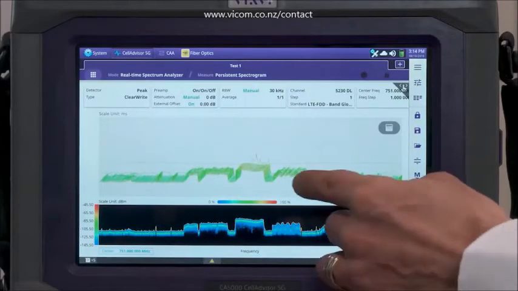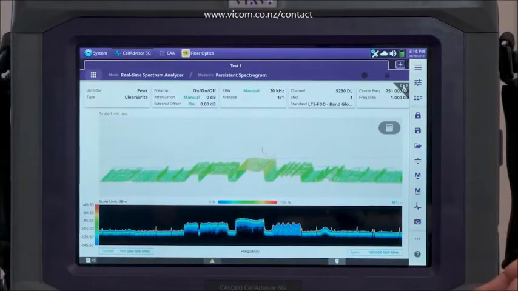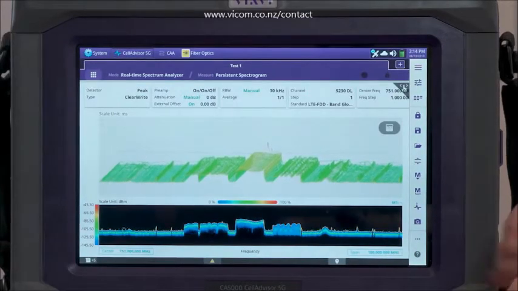In real-time spectrogram, we have the real-time spectrum, but as well we have a 3D waterfall that will give us a good visualization of possible intermittent interferences. In addition, what is important for TDD signals is to configure the instrument to analyze only those time slots where the uplink is transmitted.